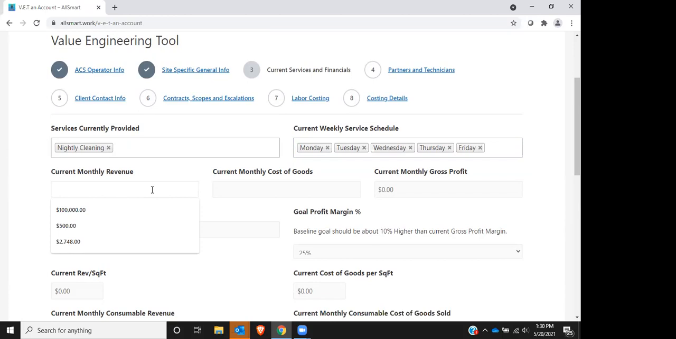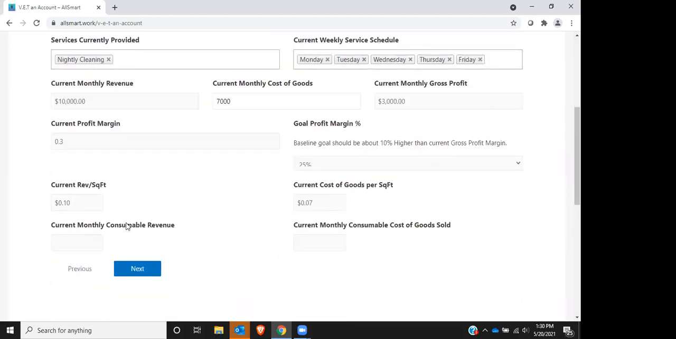So the current monthly revenue, we'll say is, and the cost of goods sold, again, we're trying to achieve a 30% margin. So as you input the revenue, as you input the cost of goods sold, you're going to see that a few of the fields below auto-populate. So the current monthly gross profit is just the difference between your revenue and cost of goods sold, which would be 3,000, producing a current profit margin of 30%. And it's showing down here the current revenue per square foot is 10 cents, and the current cost of goods sold per square foot is 7 cents.